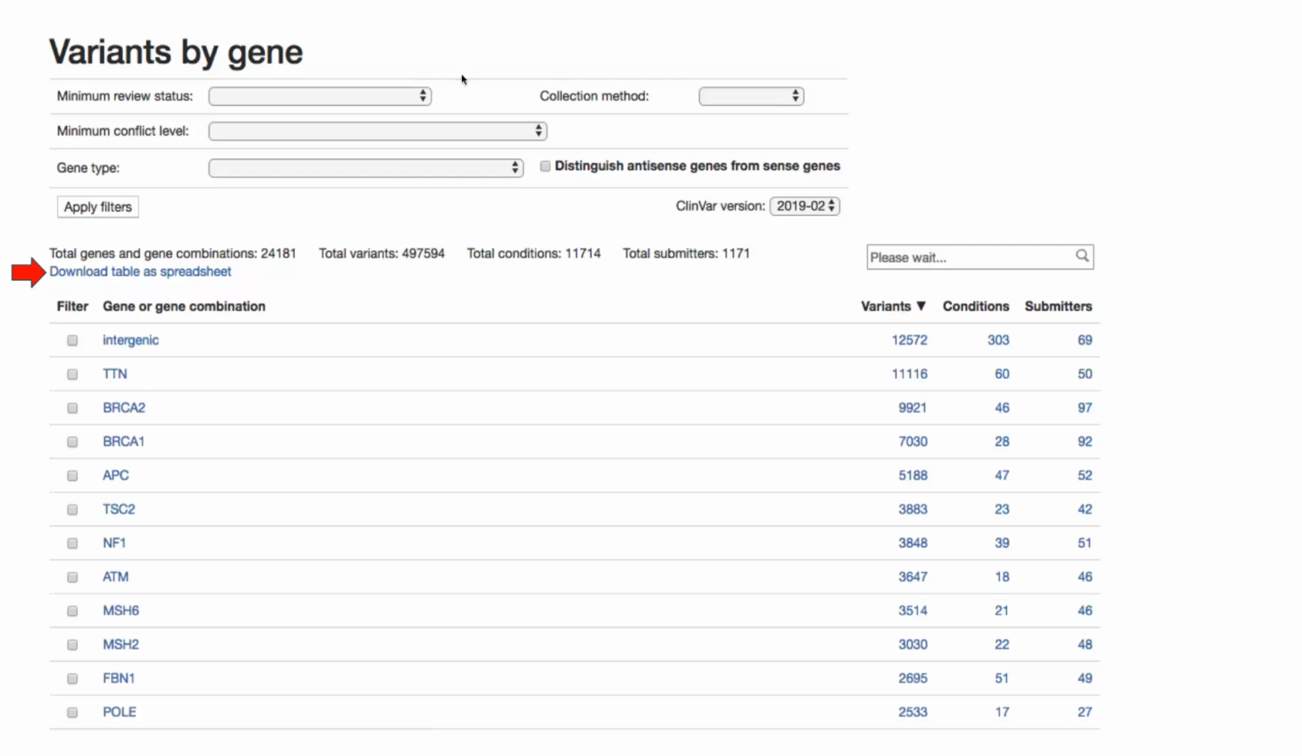So this top section allows you to also do a filtration by, if you wanted to look specifically at how many variants are there that have a minimum review status of maybe expert panel or clinical lab. I only want to look at variants that have a collection method of clinical testing. And so it allows you to sort of play with different filters to see what you would get back. So here I'm just showing what it is, just straight up how many variants, no filtration or anything.